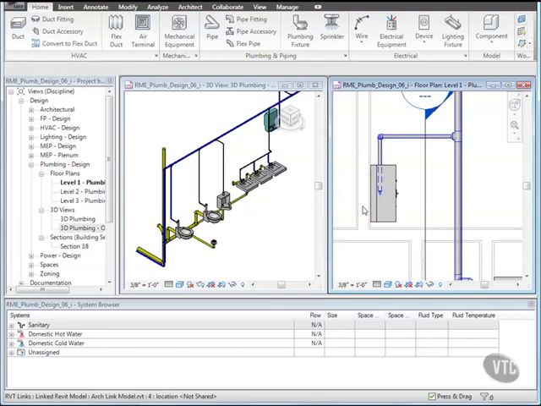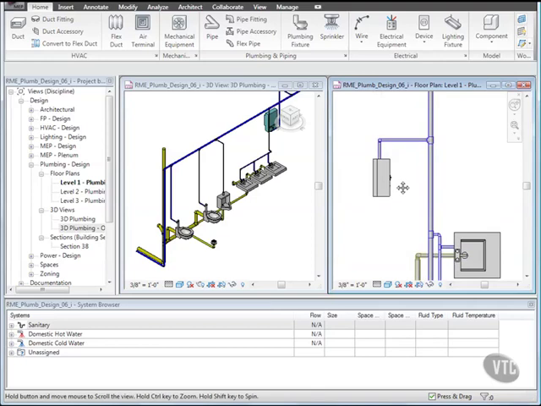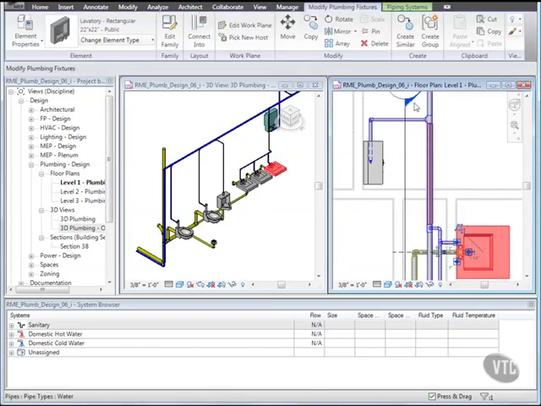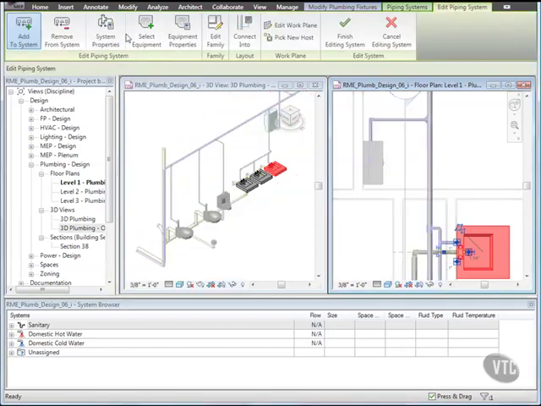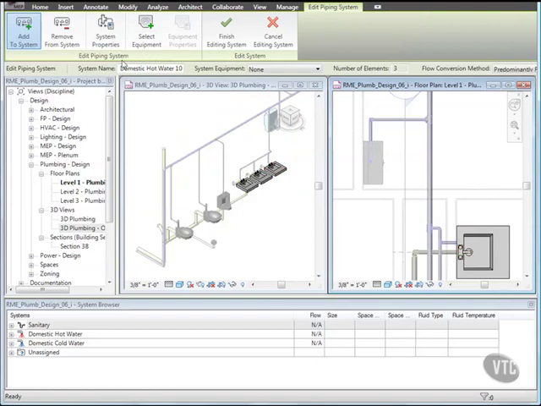Next, we'll add the water heater to Domestic Hot Water 107. Select the sink, and on the Piping Systems tab, from the System Tools panel, under System Selector, select Domestic Hot Water 107. Then click Edit System, and then click Select Equipment, and click the tankless water heater. Then click Finish Editing System.